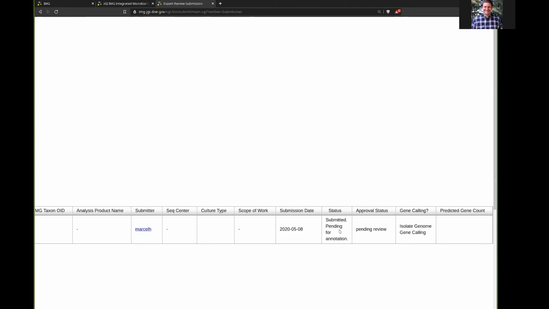Once it did so, you will see the status field changing. It will first switch to annotation in progress, then to annotation done, pending for loading, then data loading in progress, and finally to finished. Unless, of course, there's an error at some stage. In that case, the status field will say that a particular step failed.